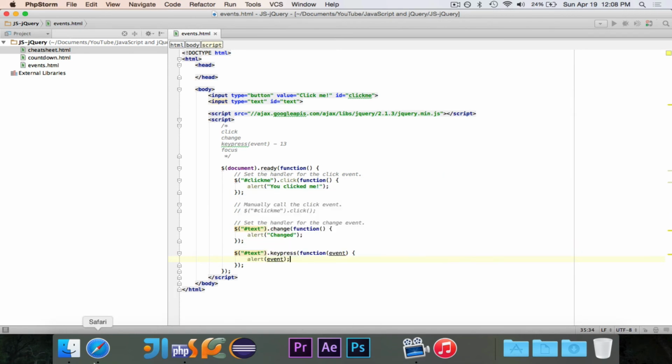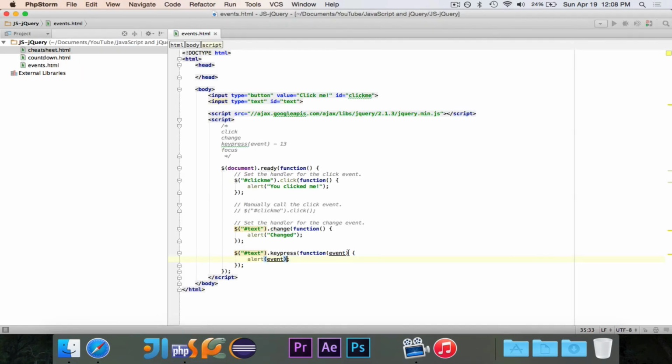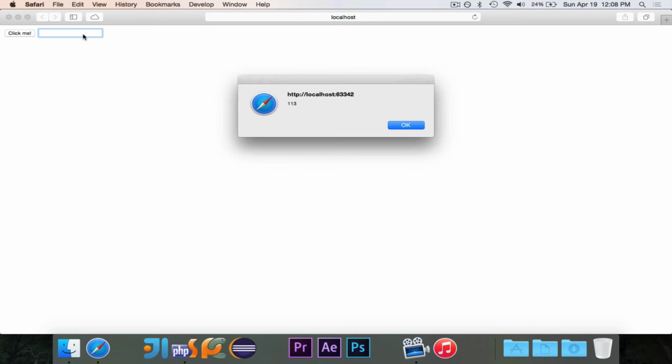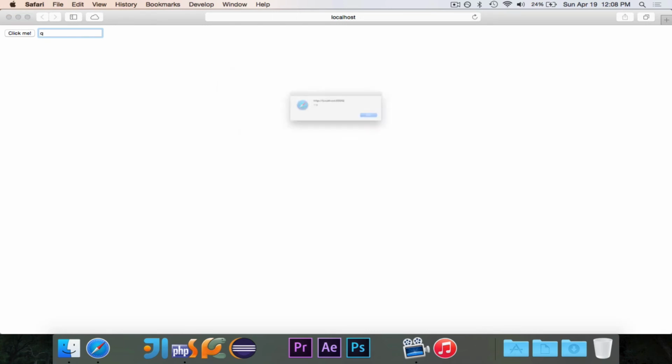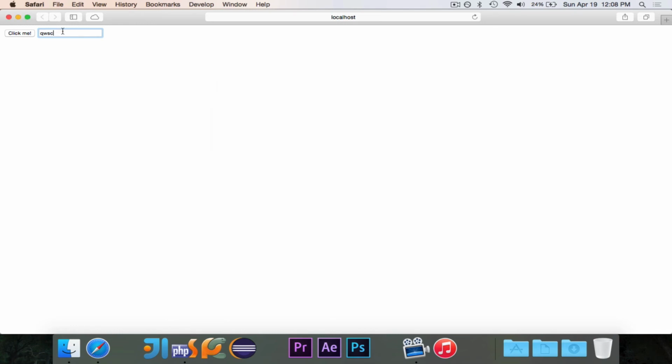And I believe if I just alert the event, it won't be too helpful. But one important thing is there's a field in there called which. So if I reload, you'll see it gives me some kind of a number: 113, 119, 115, 99, and for enter it's 13. So this is the key code, and if you have a table of key codes, then you can use this.